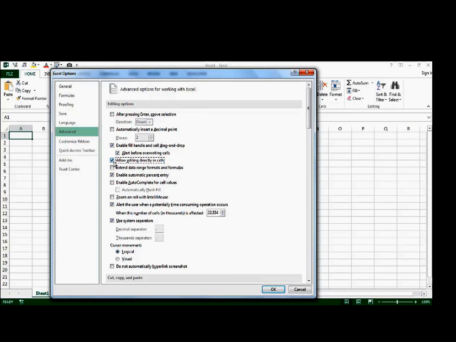The next useful one to check is allow editing directly in cells. We make sure that that one is off. It's a minor change, but it means that as you're typing in a formula to the cell, the letters or numbers that you're typing appear in the formula bar rather than on the spreadsheet. It can be clearer to read them like that.